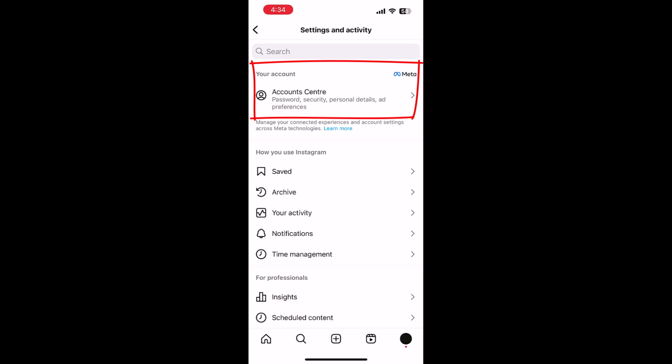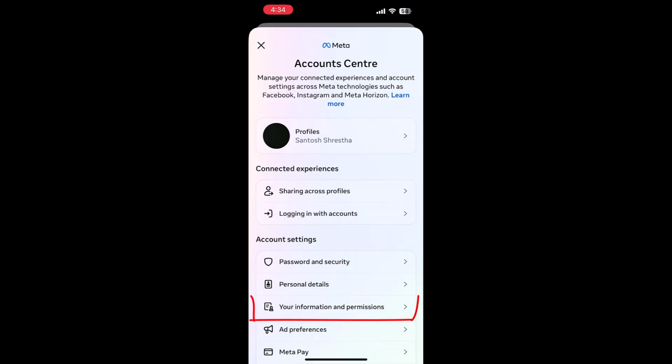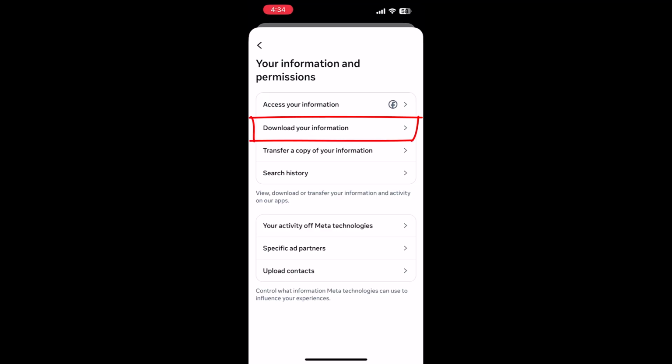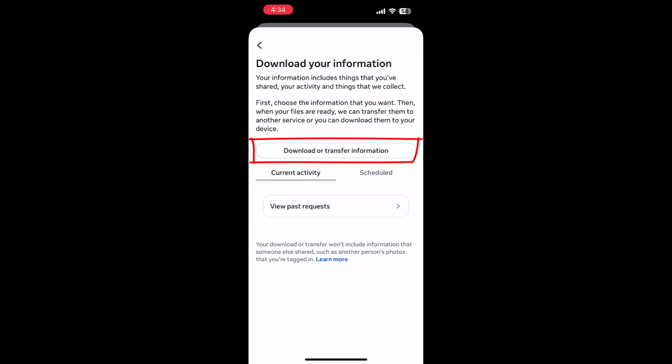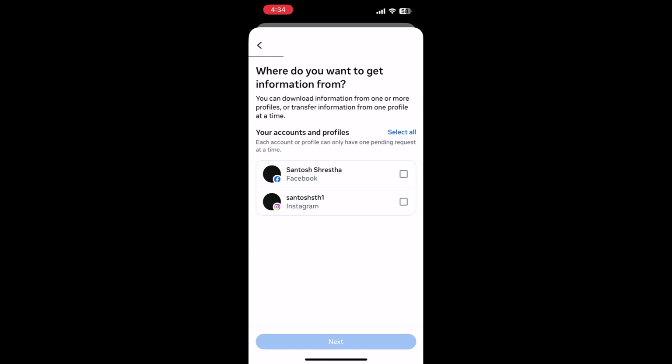Then go to Account Center, then tap on Your Information and Permissions, then tap on Download Information. Tap on Download or Transfer Information. Choose whether it is for Facebook or Instagram. I will choose Instagram and Next.